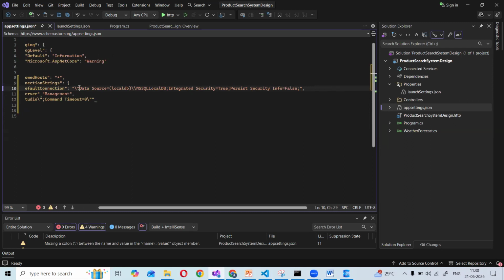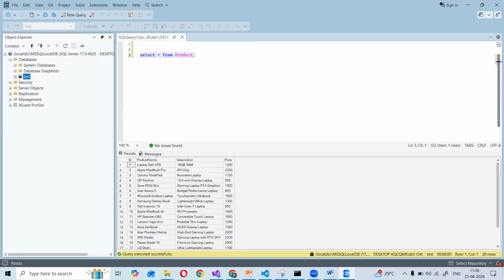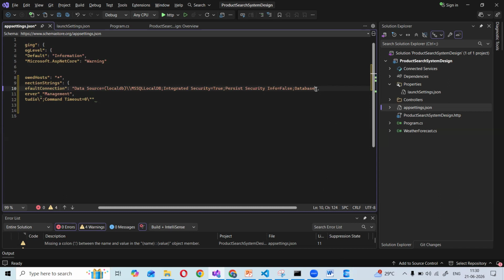So simply you require, right? You can say data source is equal to local DB, MS SQL local DB. Next, you can say integrated security true, persist security info is false. You need to specify the database. What is your database? I'm using the database named test. Okay, database is equal to test. So the connection string is ready.